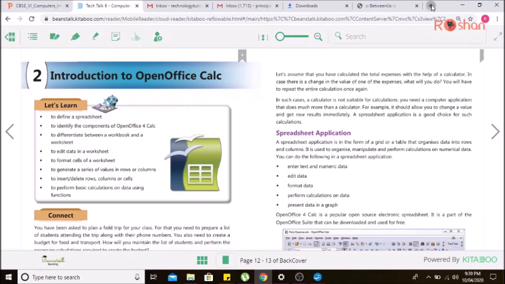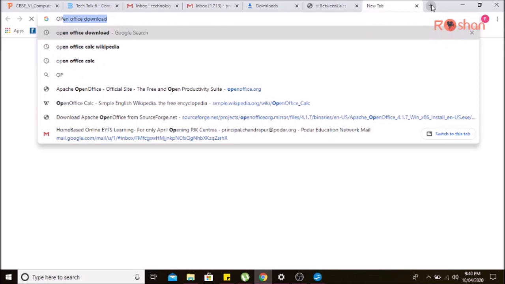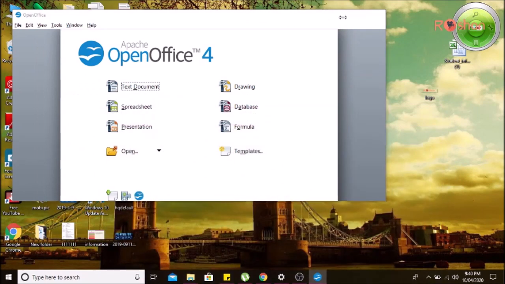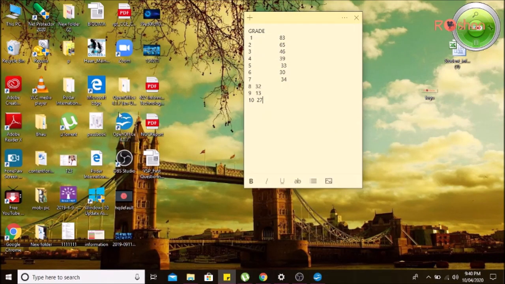But if you want to install OpenOffice, just type in Google, OpenOffice download, and press enter. The first link that comes is the official link of that software. You just click here, download the setup, and then install it. Once you install it, you can see this blue colored symbol. This is the OpenOffice symbol.